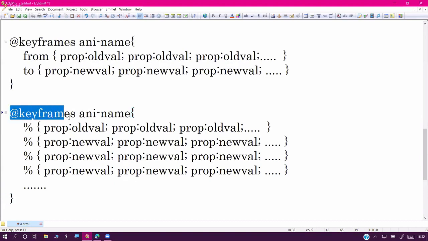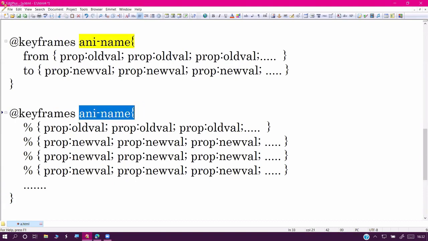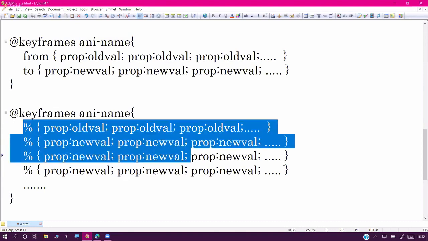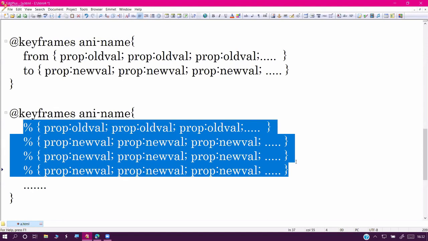@keyframes followed by the animation name. Before each block, a percentage comes, and we directly show the count in the program. Percentage, percentage, percentage. How many can we write, sir? Maximum 100 we can write. Reason, sir? The highest is 100%.